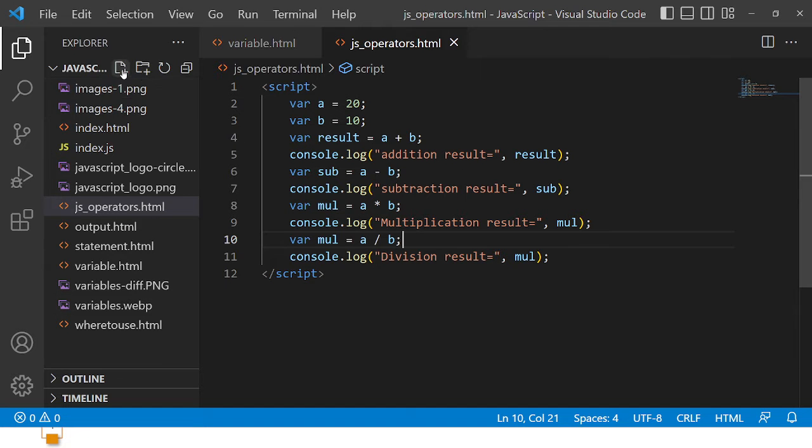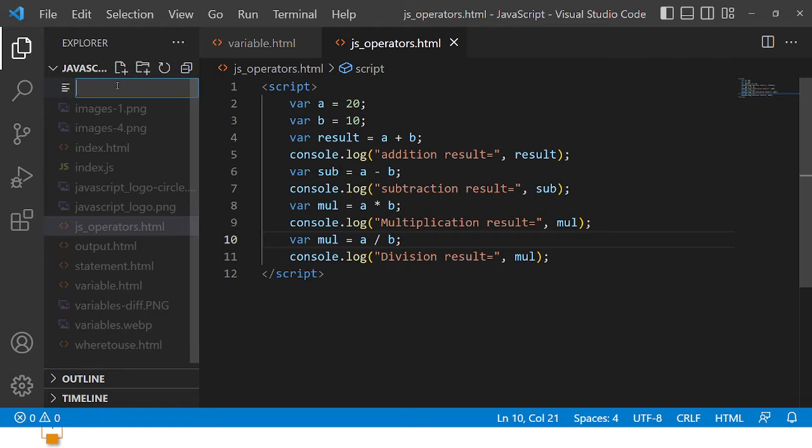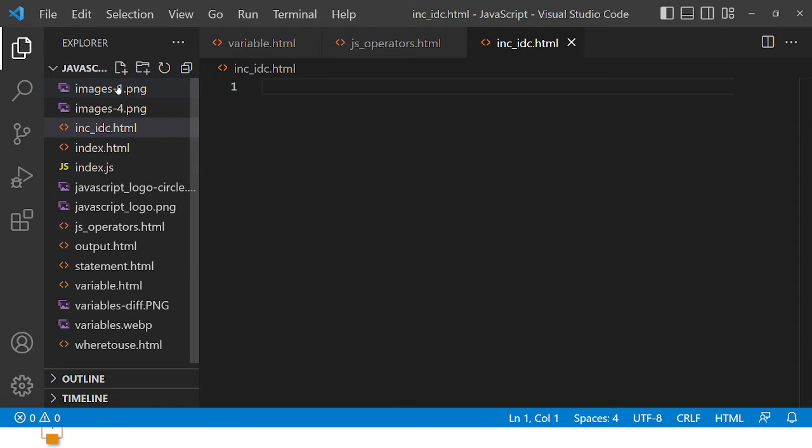Now I'm going to create one page, increment and decrement .html. Here I take my script tag in JavaScript, open script tag and close script tag. Before this script tag opens, I take two buttons, increment and decrement.